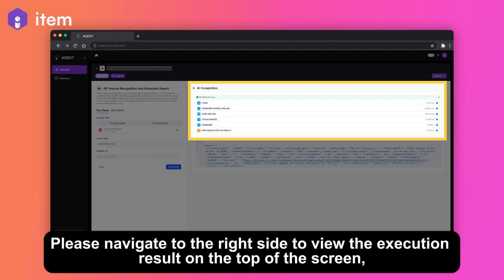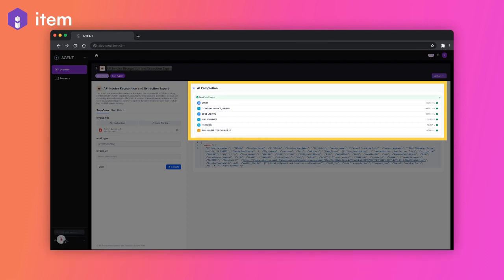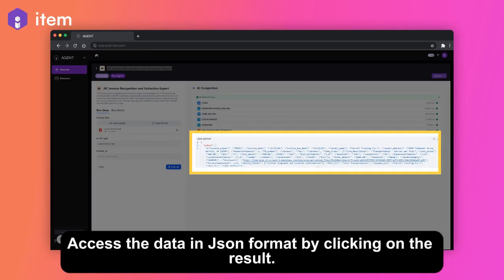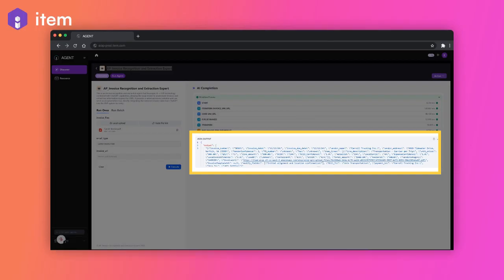Please navigate to the right side to view the execution result. On the top of the screen, it displays the modules and runtime used for this process. Access the data in JSON format by clicking on the result. If any parameter is blank within the invoice file, it will mark it as unidentified.